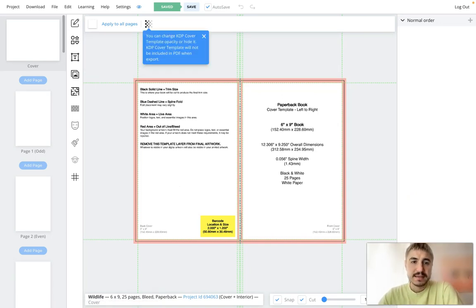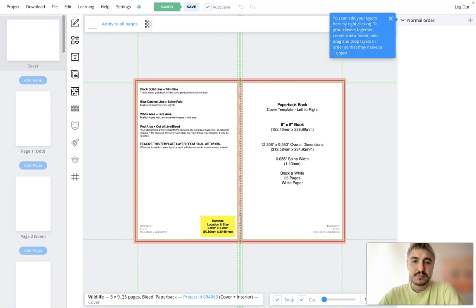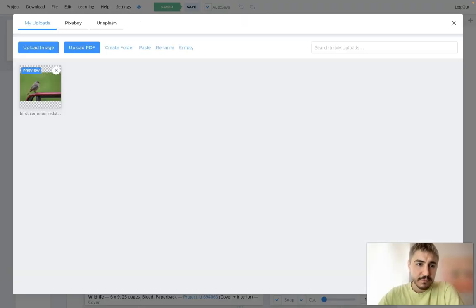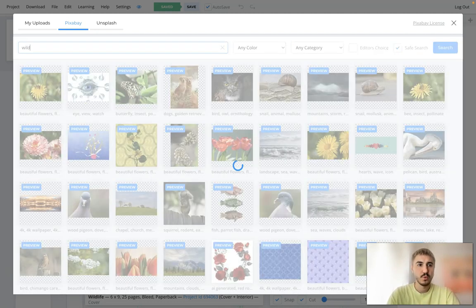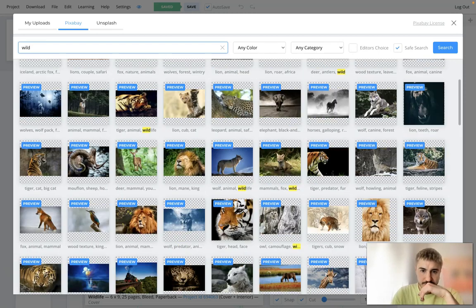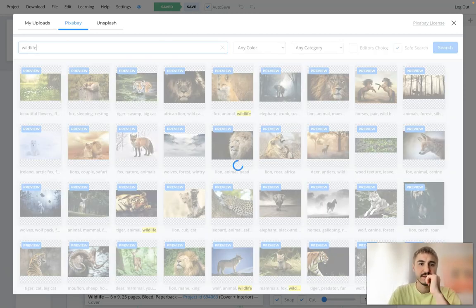This is a book template. What I'm going to do right now is choose a picture that I'm going to use as a cover for my book. I can actually upload one. You can search in the library, which is totally free, but I will actually type in wildlife.